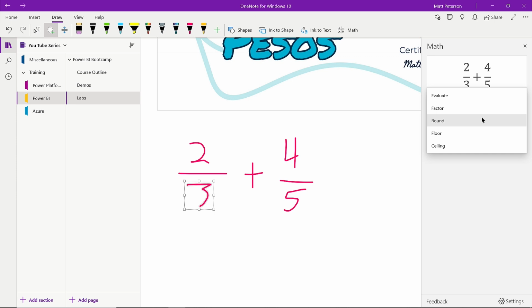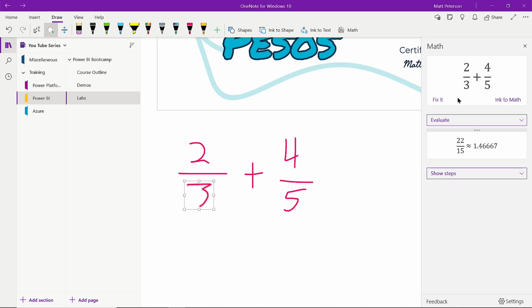And they have a few different things. Factoring, which will take the final answer and put it into factored form. We've got rounding. We can find the floors and the ceilings, so the minimums and the maximums. And we can just go to the straight evaluate, which I'm going to go to. And it says it evaluates to, not about, exactly 22/15, which is approximately that decimal of 1.46 repeating.